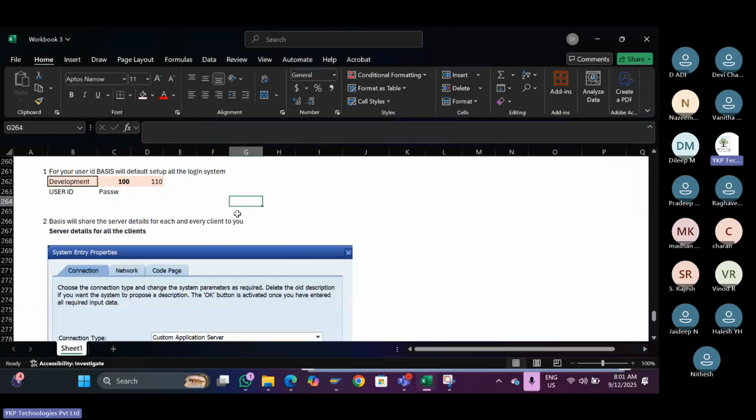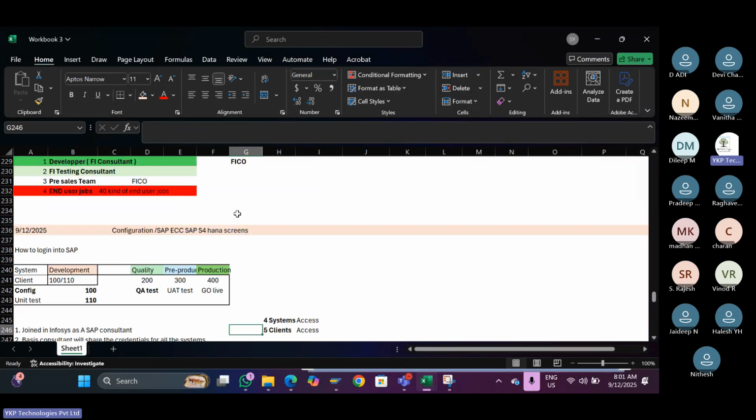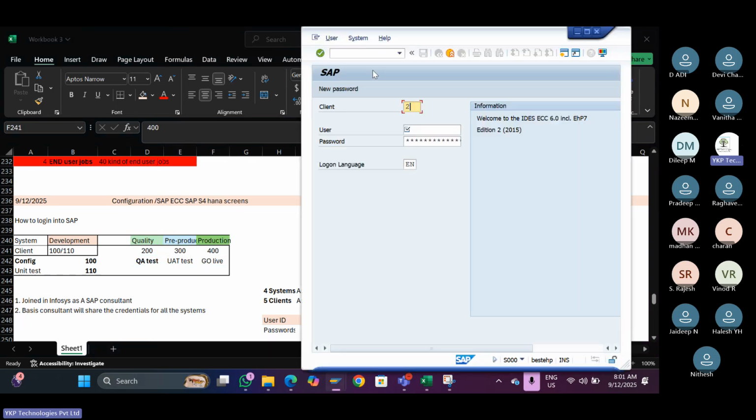But remember one thing, you cannot enter these client numbers here. Suppose quality is 300, you may get a doubt: if I enter 200, will I go to quality? No, you will not go. Why? Anybody able to answer me? So now I am entering, but if I give a password, will I be able to go to the quality system? No, the password is different, you have to change it. Is this the valid one?